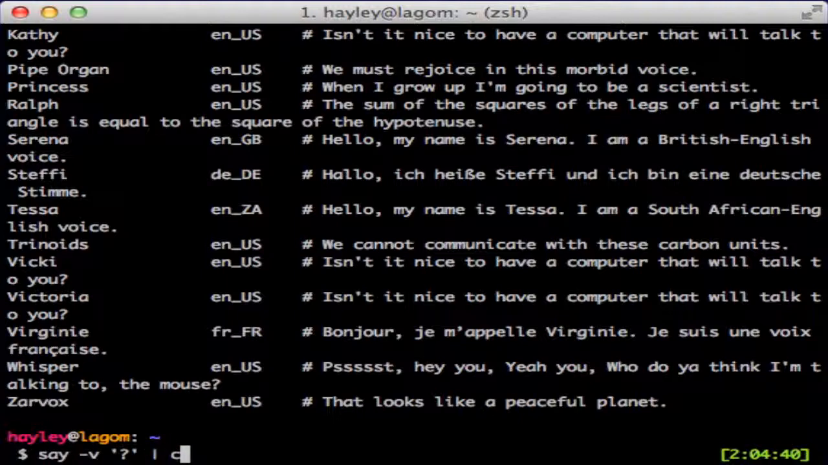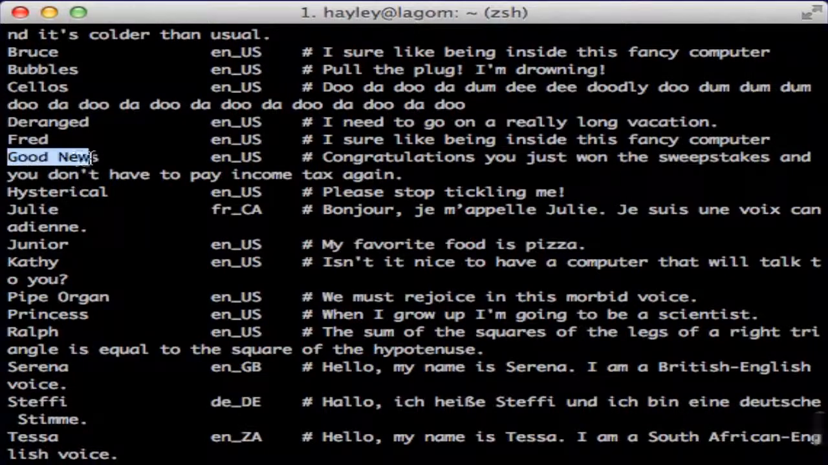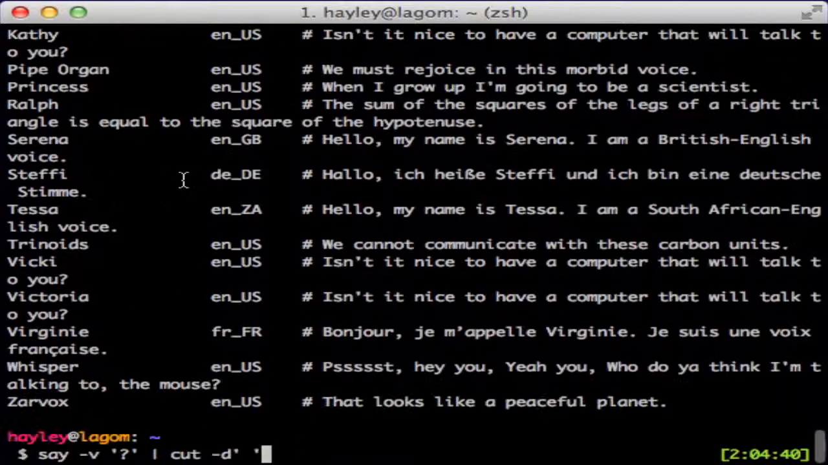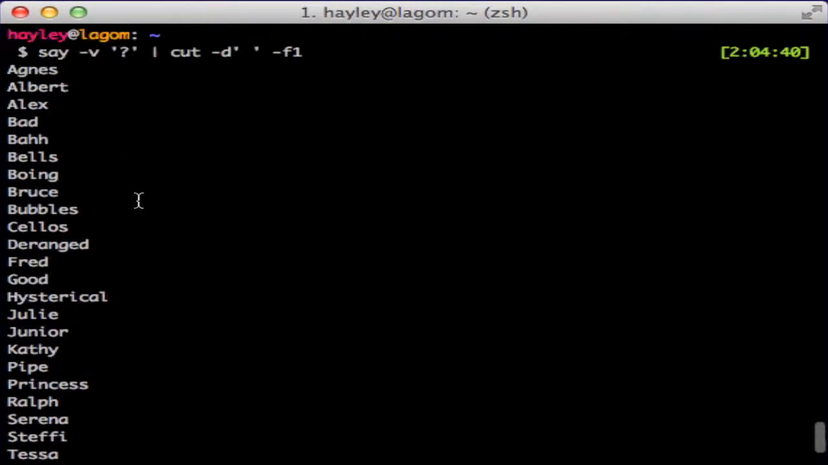Now we're going to run it through the cut command. -d is for delimiter, and here's where I specify my delimiter, and in this case it's space. Now, where's an example? Good news. There's an example of a name with a space. So it's only going to chop off the word Good, because there's a space right there. But because I know this from personal experience, you just specify the first word of the voice. And then -f1 for field 1. So, there you have the list of names.